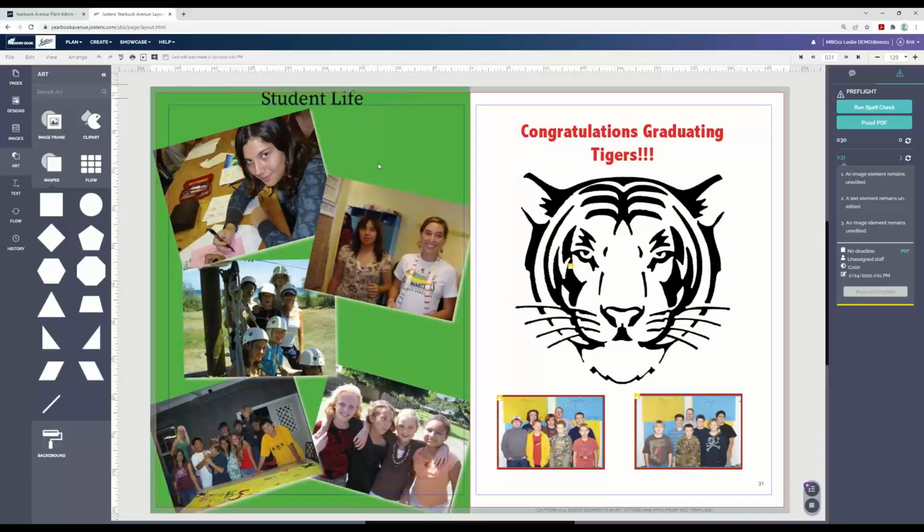And if you have your parents designing maybe a senior page, or your kids are designing some kind of ad page, you always want to make sure that if there's text close to the edge, that you place it away from that trim line so that it doesn't get trimmed.